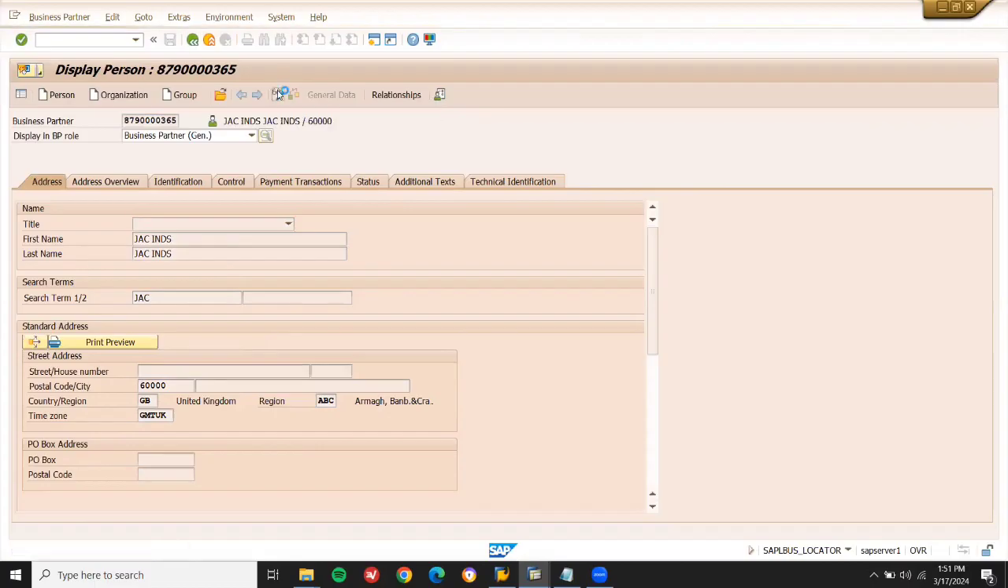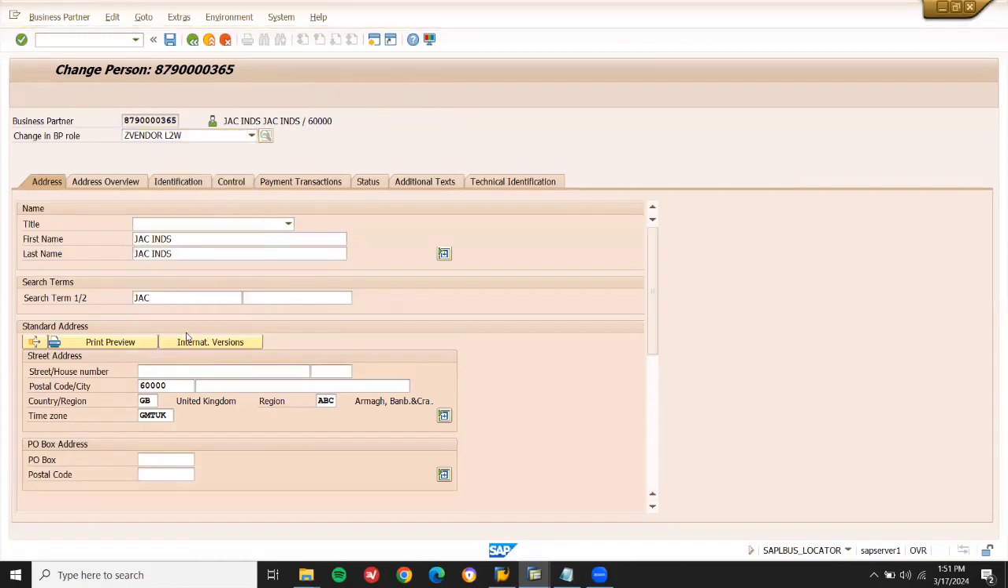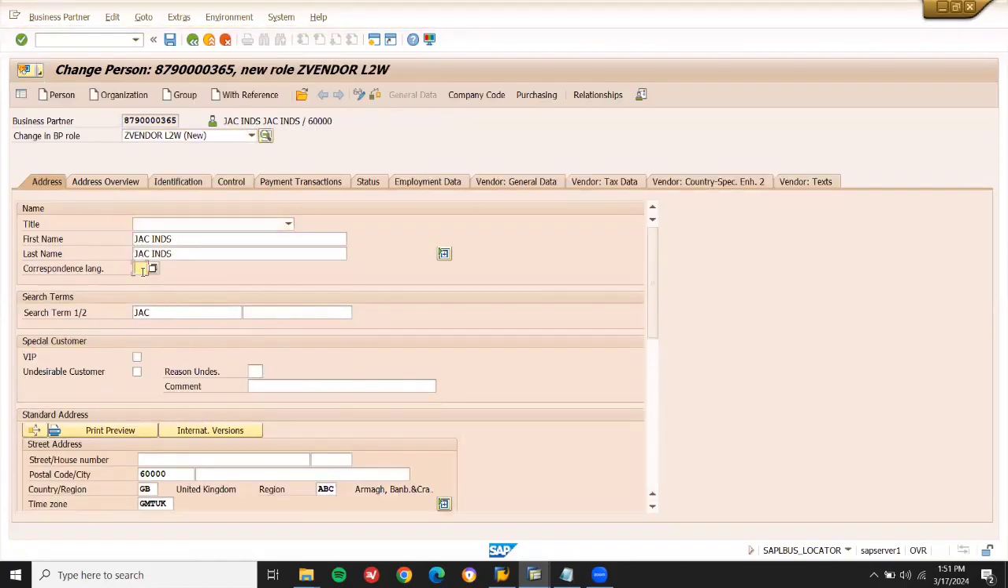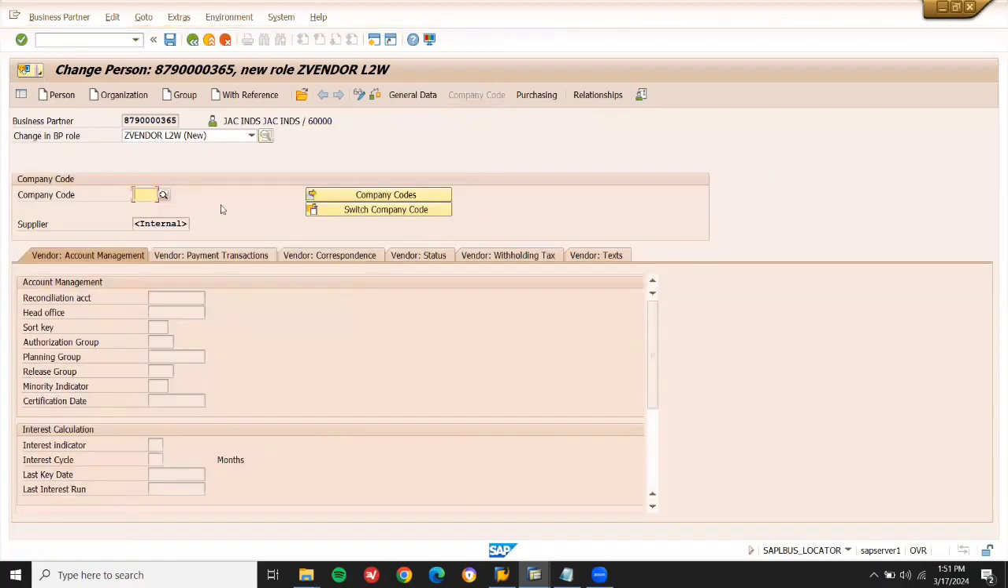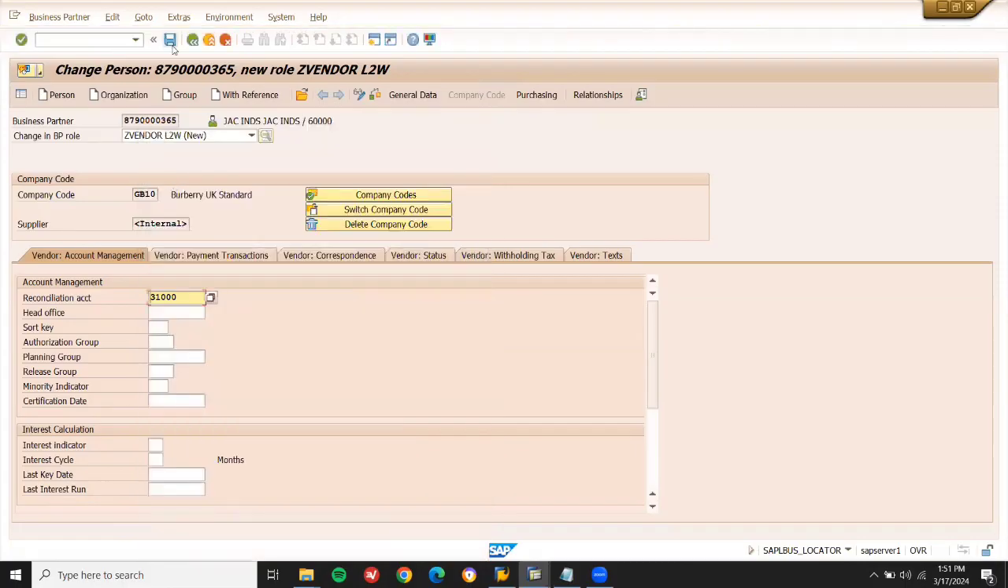Display change. Select the last button, Z vendor L2 type. Correspondence language English, EN. Go to company code data. GB10, it's my company. Enter the reconciliation account, select 131000. Save it.